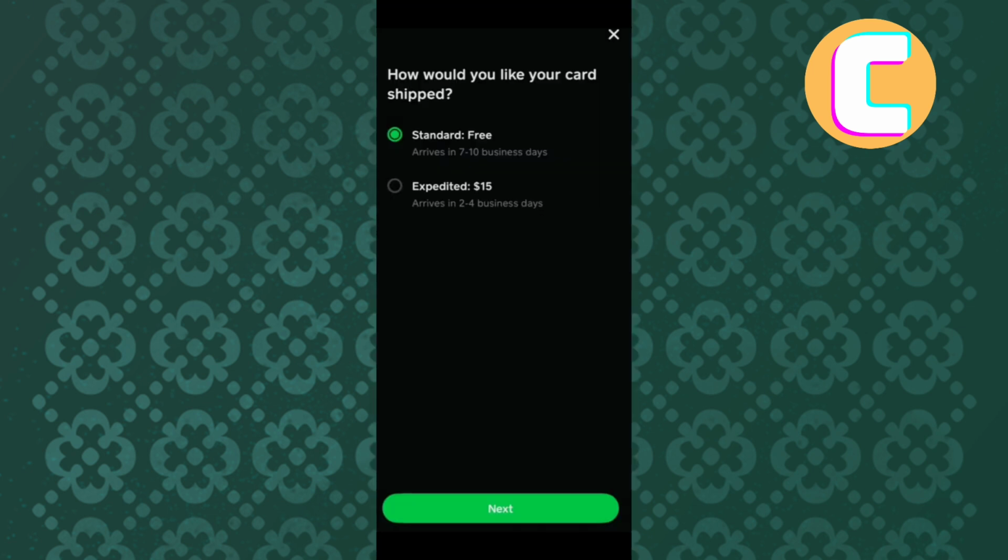You will then be asked to choose how you want your card to be shipped. You can choose between two options. One is standard while the other is expedited. The first option is free and it takes between 7 to 10 business days. So if you can wait that long, choose it. The second option is for if you can't wait that long. It takes about 2 to 4 business days. So go ahead and choose it, but it is not free. After choosing the method you want, then proceed and tap here, Next.